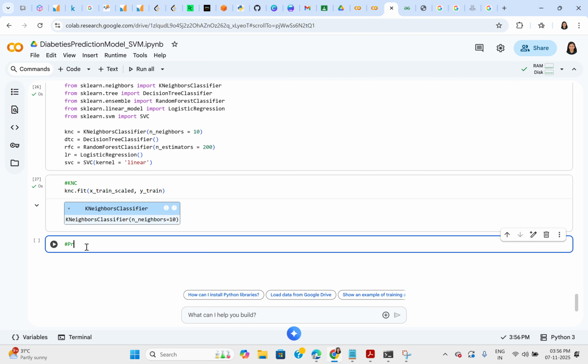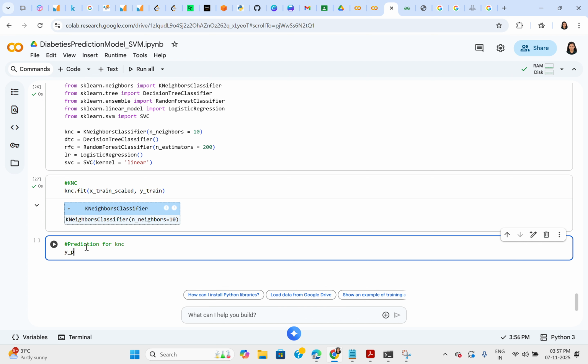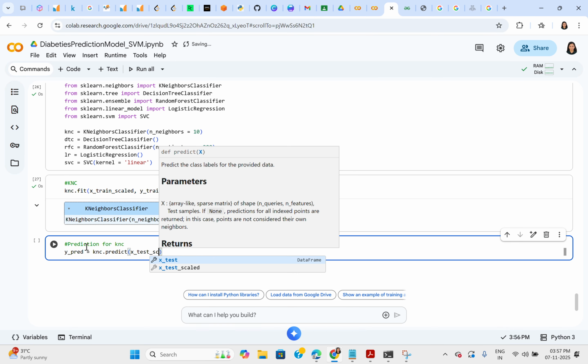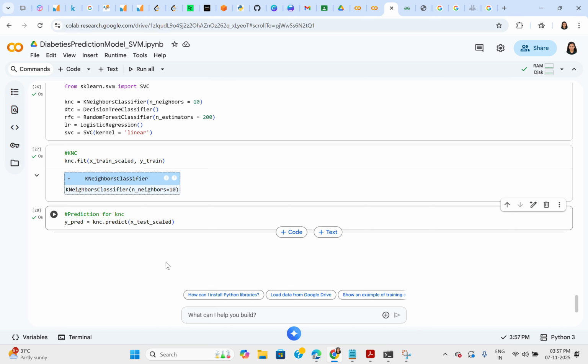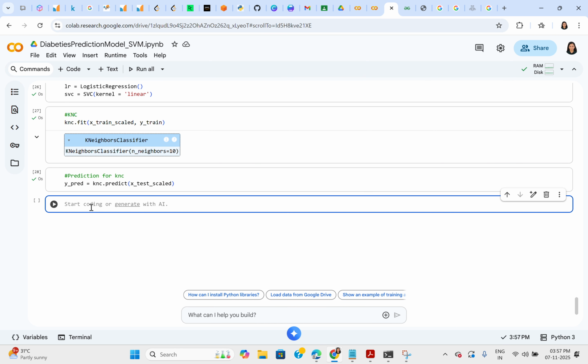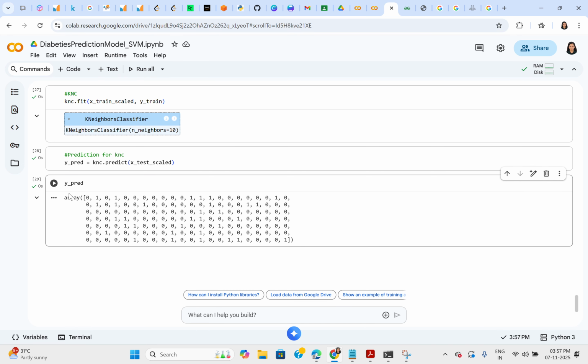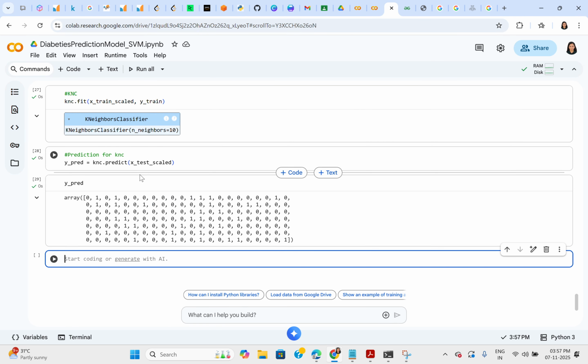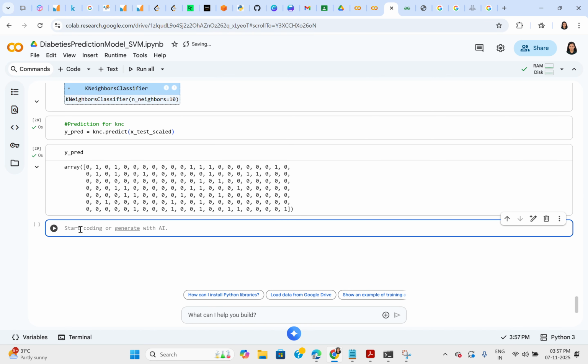Let us do the prediction. KNC, y predict equal to KNC dot predict X test scale. Okay. So next, now we have the y pred, which is the predicted data that we have. Let us check the values. Okay, so in this case we have the classification, which is whether a person has diabetes or not, so that's represented by a 0 or a 1. So let us check for the performance of this particular algorithm, which is k nearest neighbors classifier.